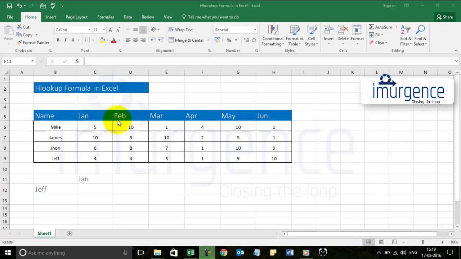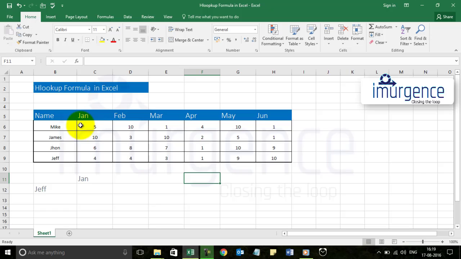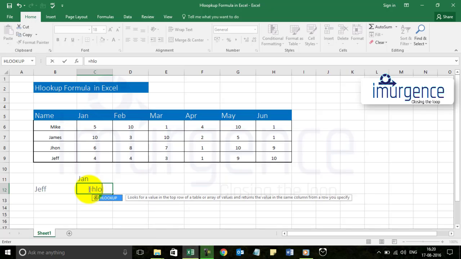All right. So we can take that this was the number of days that Mike was absent from college in these months. We need to find out now with HLOOKUP that in January, how many days was Jeff absent? Alright, so to do that, we will use HLOOKUP. Lookup value is January, which I mentioned over here. You can even hard code it, type it in.